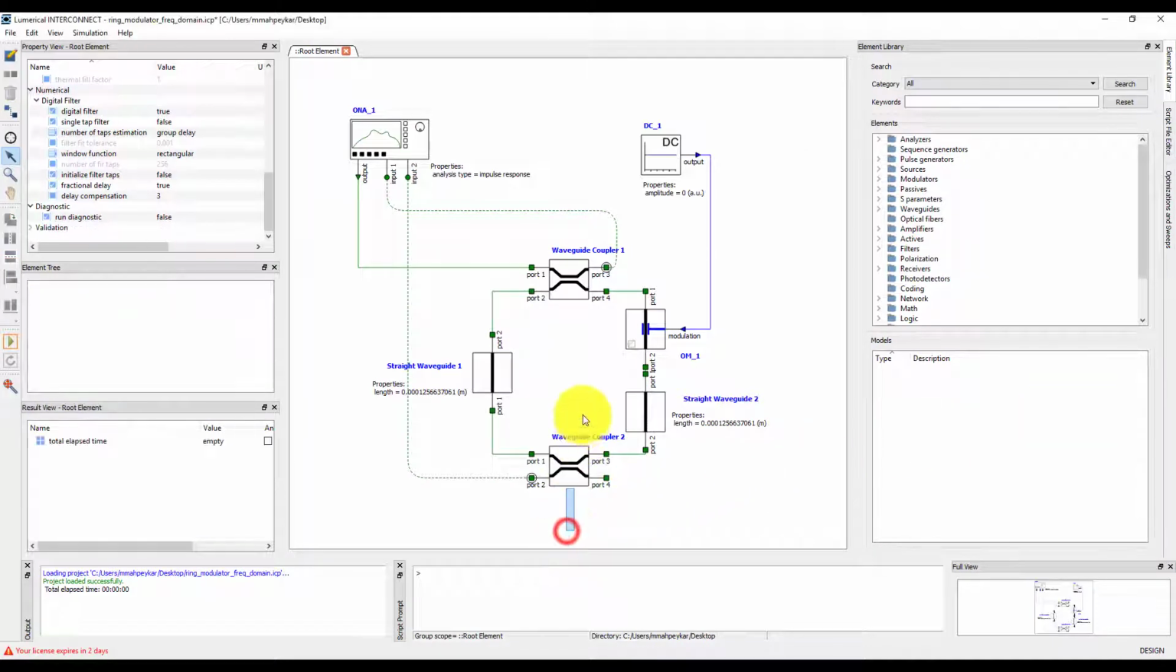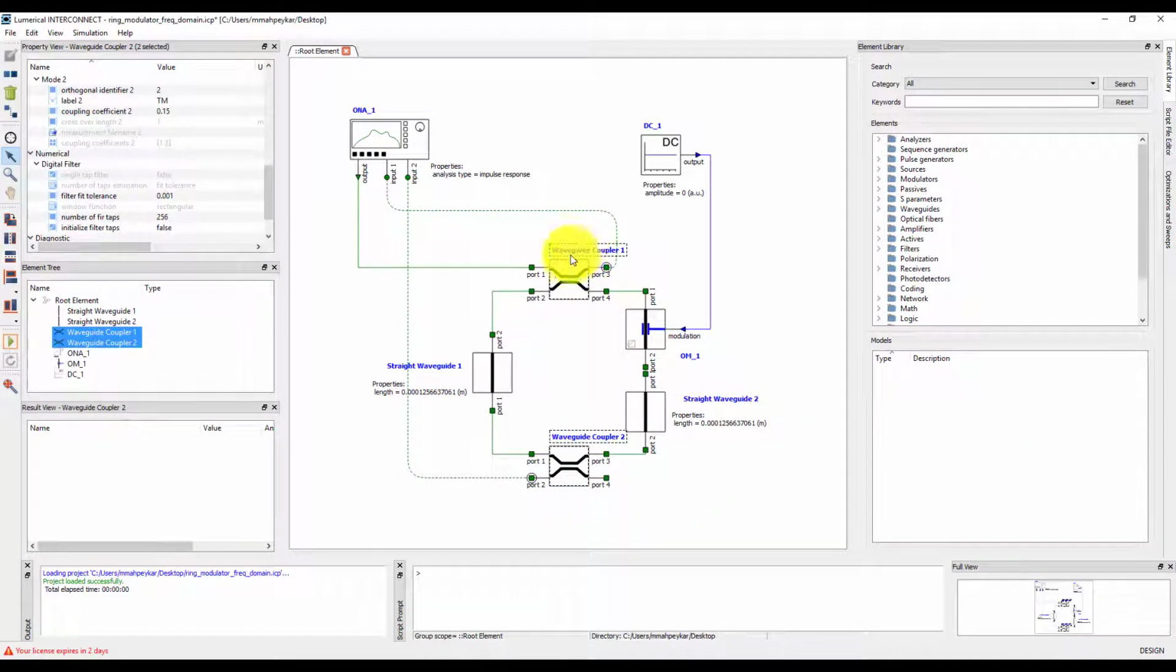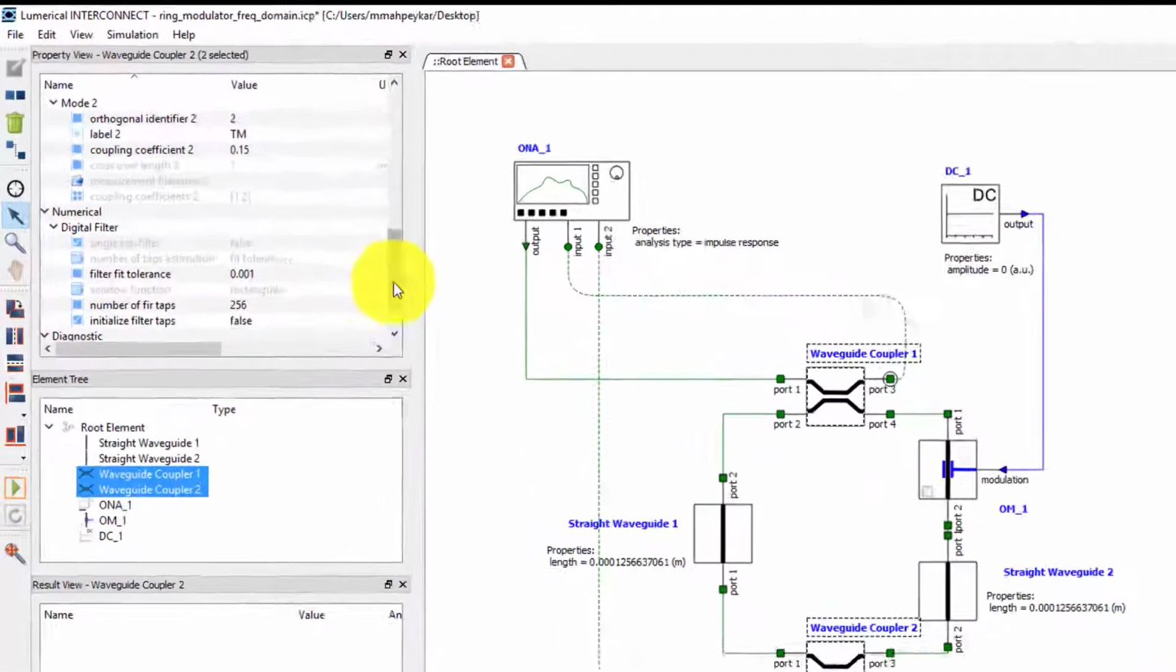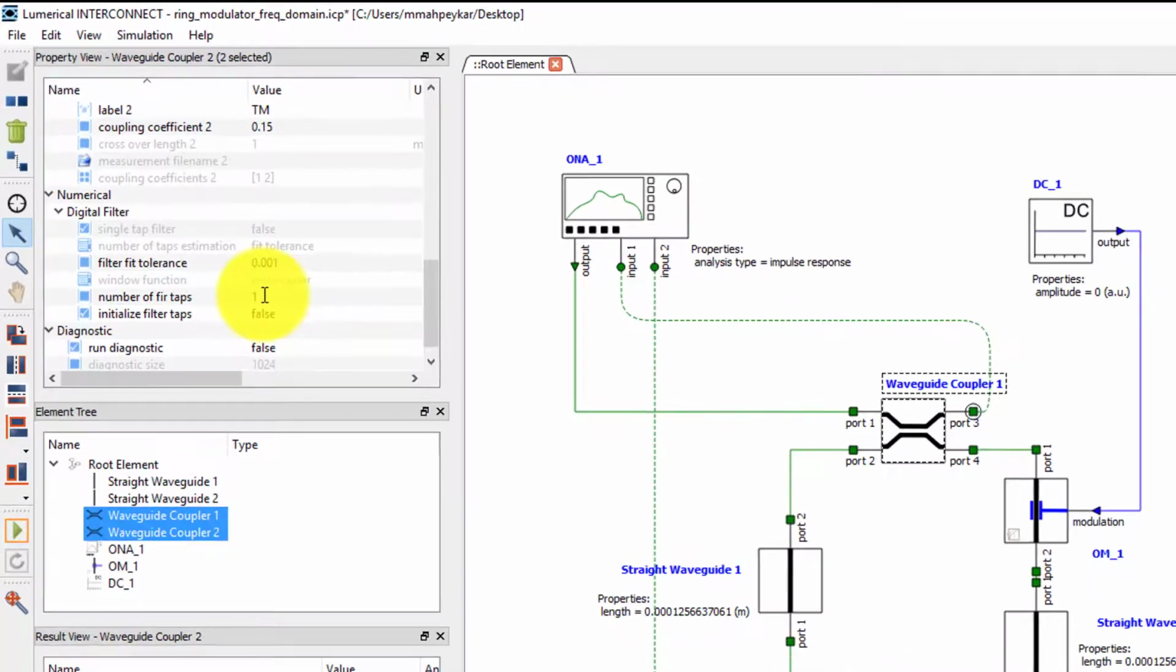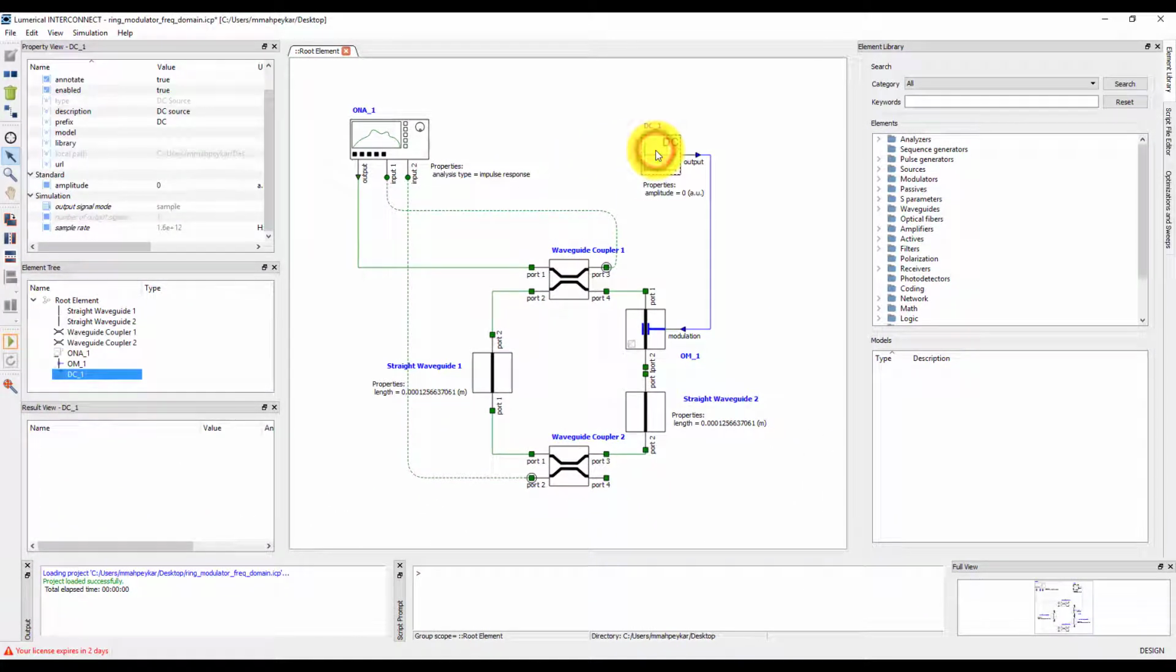Now use the mouse to select both waveguide coupler 1 and 2. We are going to treat these as point couplers with no delay. To do so, we set the number of FIR taps to 1. Let's use a DC source amplitude of 0.